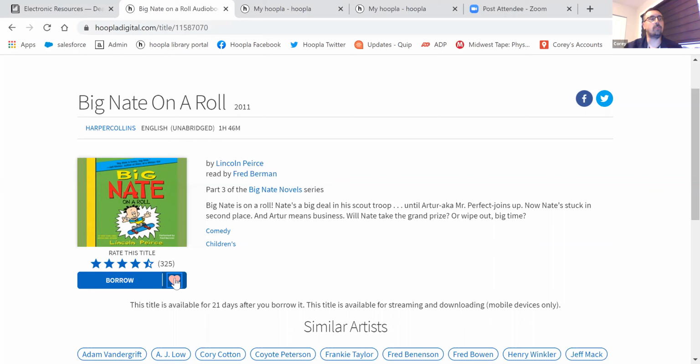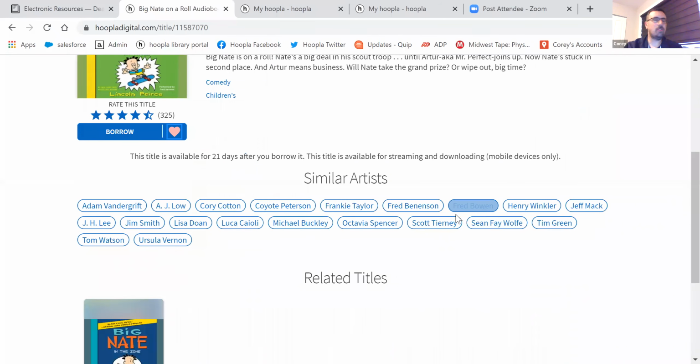So it's another way for you to curate your own collections. So that is an option. It doesn't borrow it, but it just puts it into another folder for you so you can quickly find it in the future when you are ready to borrow. A couple other things on this screen: anywhere you see these hyperlinks, you can click on them. So maybe you want to see similar artists. You can click on and see the different collections that we have with that person.